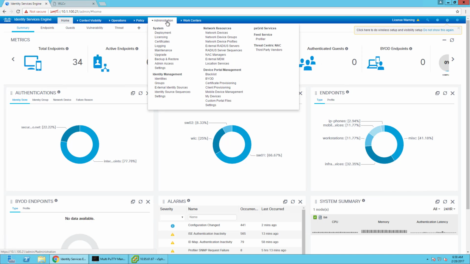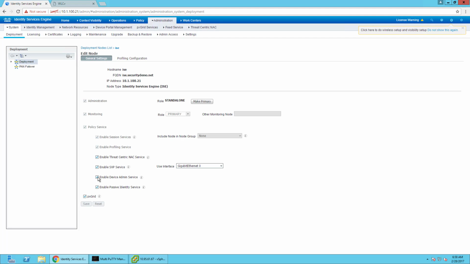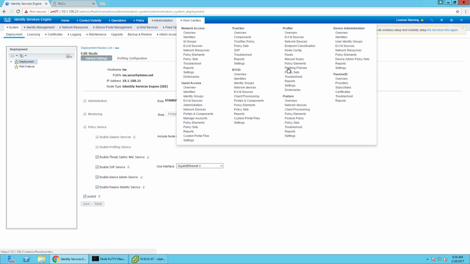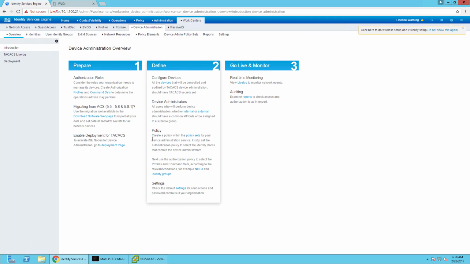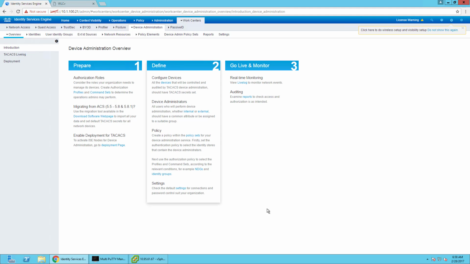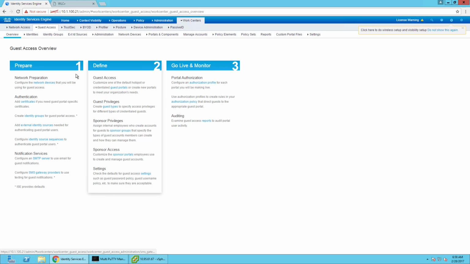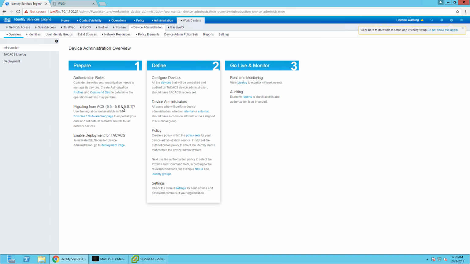So first thing you want to do is make sure that you have the device admin service configured right here, which we did in previous videos, so no need to go back through that. If you have the work center, there's a work center for device administration. I always love going to these overviews if you're unclear about how to do something. It walks you through what you need to do to prepare, how you define the policy, and how to monitor it afterwards. So in this case, define your authorization modes.